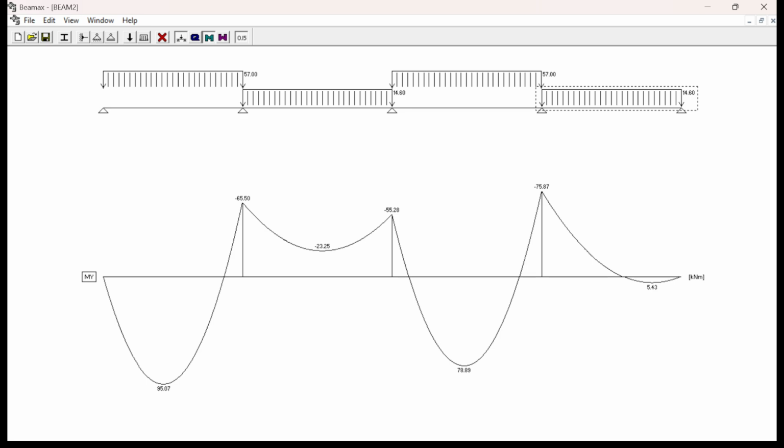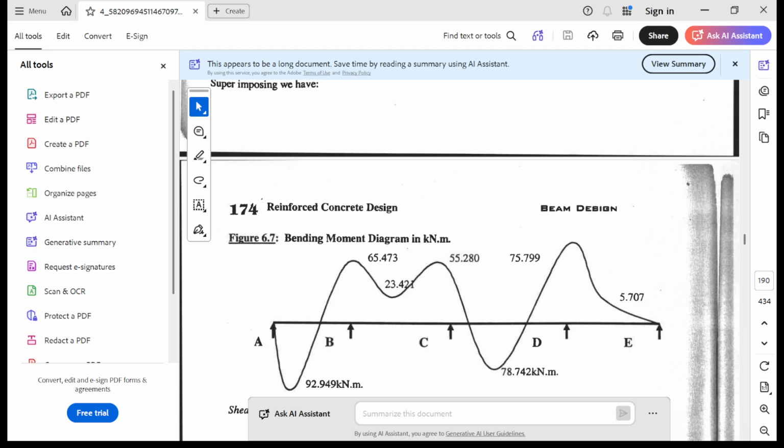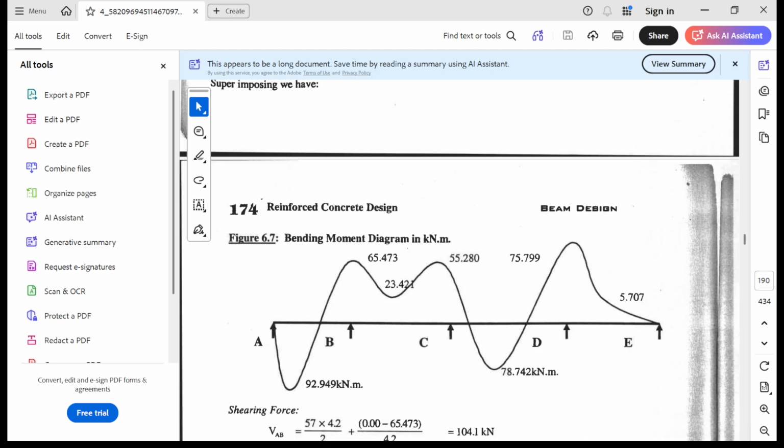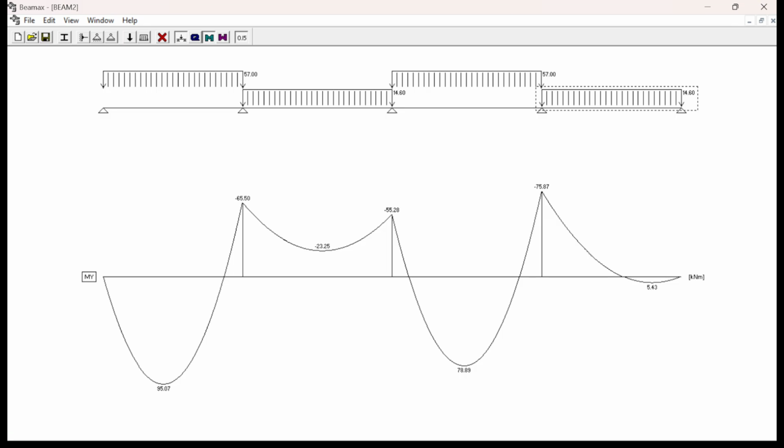Then we have a moment of 75.87. Let's check the textbook. Yes, 75.77799, approximation issue. Then we have a moment of 5.707. Let's check. So we have 5.43. So you can see that Beamax is a very good software. We have practically the same thing as what we have in the textbook.